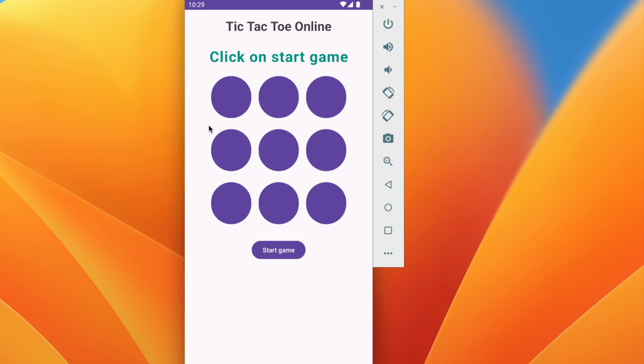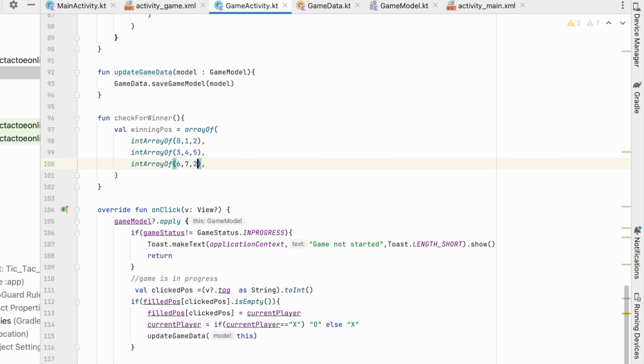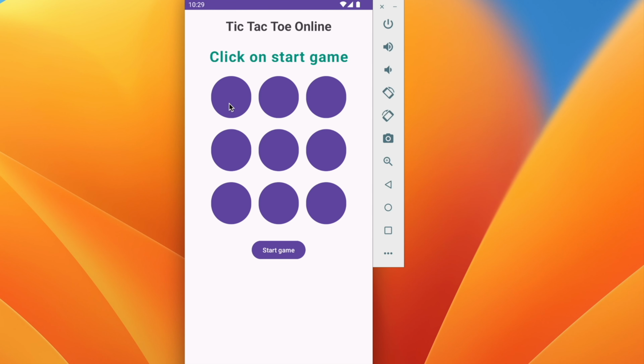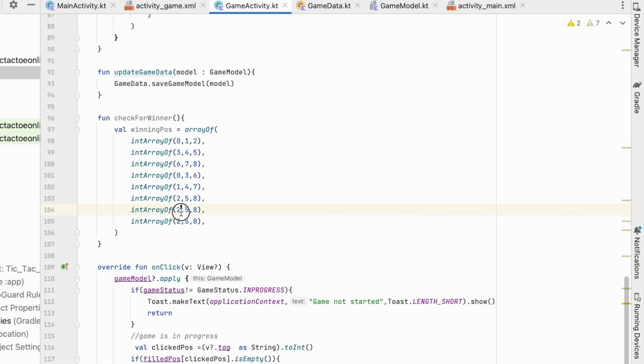So 0, 1, 2 is the winning position. In the same way, we have 3, 4, 5 and 6, 7, 8. And like this we have 0, 3, 6, 1, 4, 7, 2, 5, 8. Also the diagonals: 0, 4, 8, and 2, 4, 6. So that's it. These all are the winning positions.